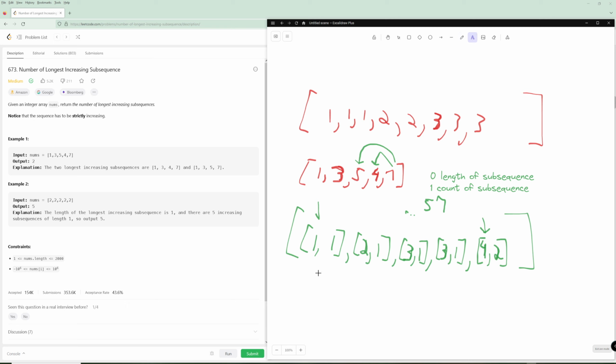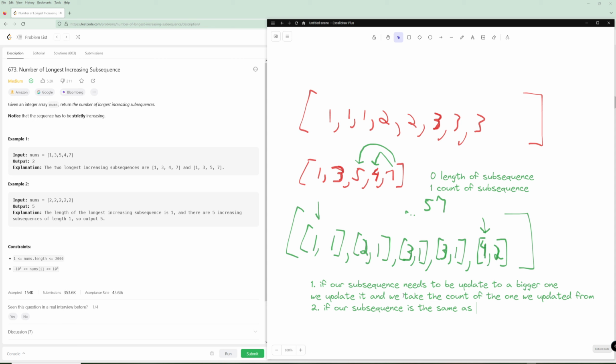And so let's write down our steps one more time over here, and then we're going to go do this tougher problem. So we have two things that can happen. One, if our subsequence needs to be updated to a bigger one, we update it, and we take the count of the one we updated from. Okay. Step 2, if our subsequence is the same length as another one, we need to add the count from the other one to this one, right?